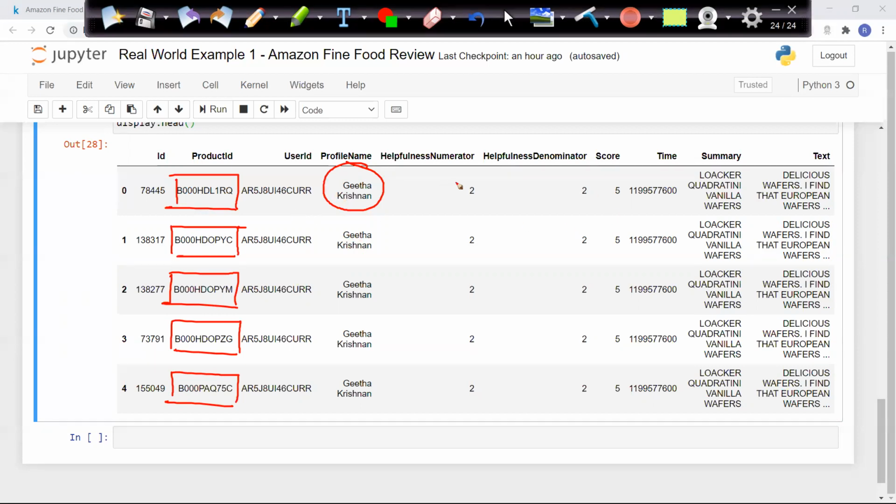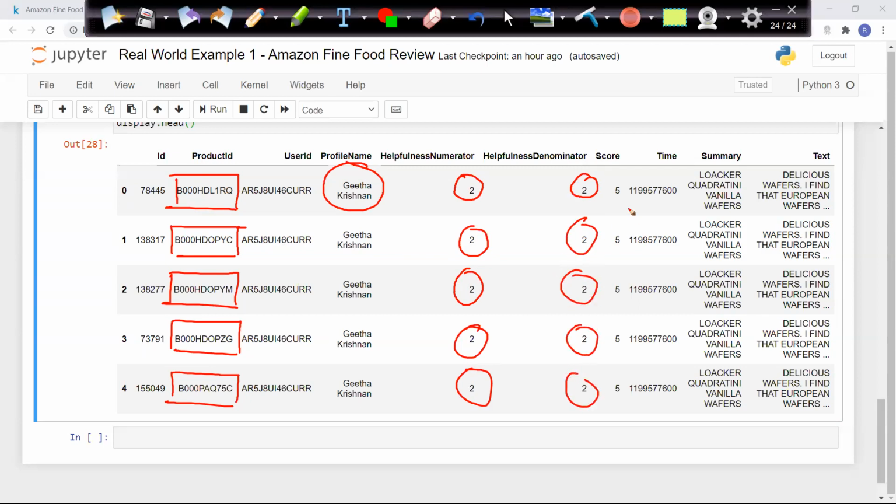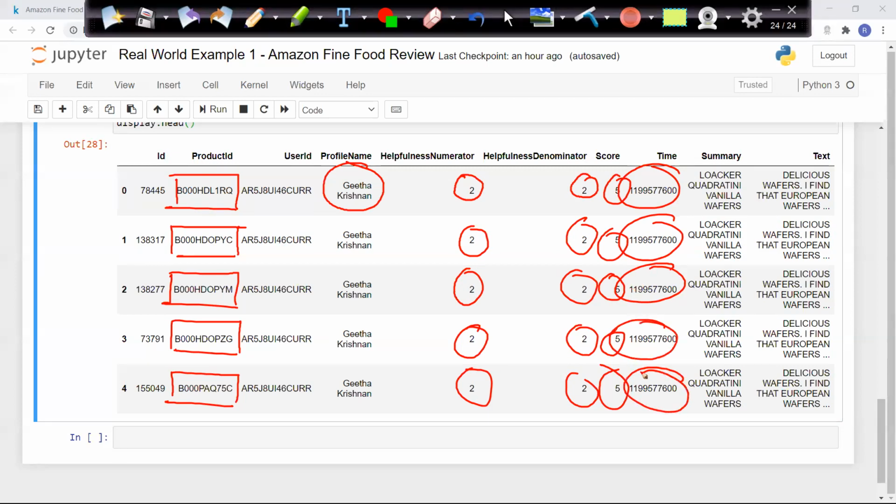But you see, helpfulness numerator is the same for every product. Helpfulness denominator is also the same for every product. Rating is also the same for every product. The time is also the same for every product. And the review is exactly the same for every product.